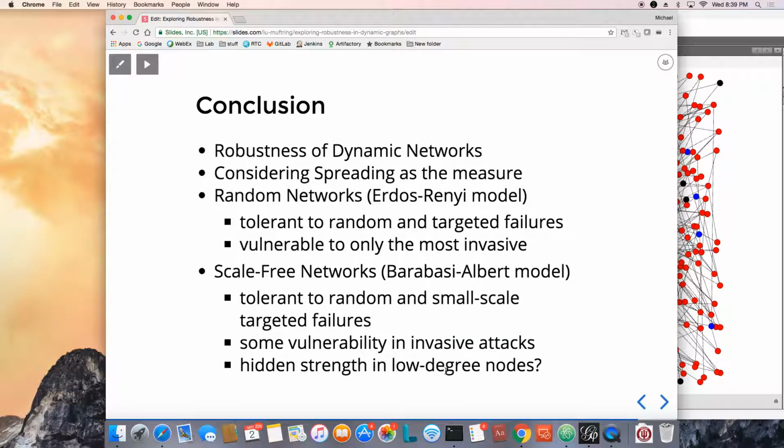So what can we conclude from this? Well, we can conclude that the random networks were pretty tolerant to random and targeted failures up until the point where we really were applying the most invasive targeted attack. And then it kind of, really sort of fell apart a little bit, or had a very slow start, and then it sort of reached that equilibrium.